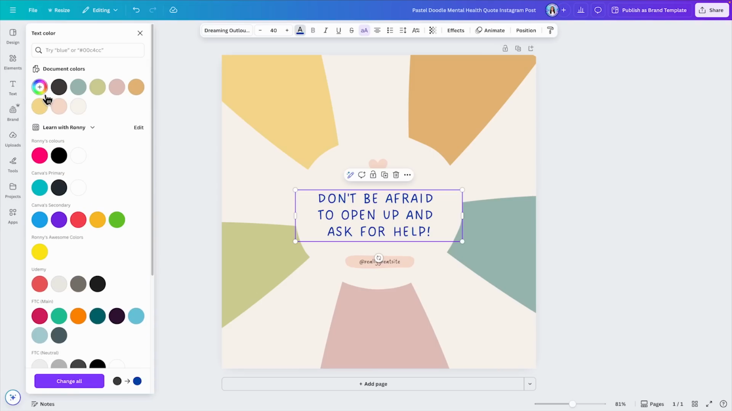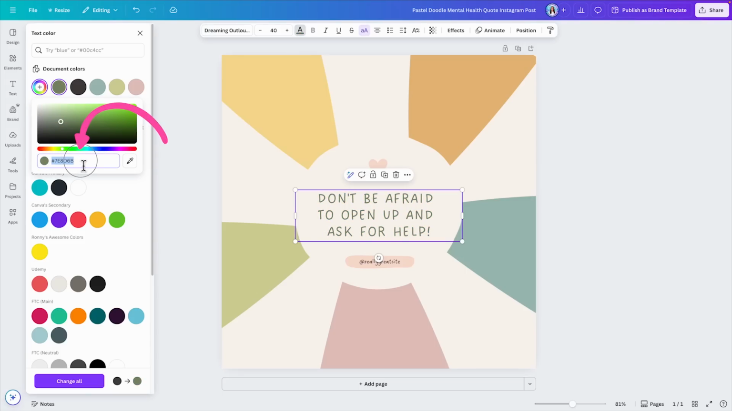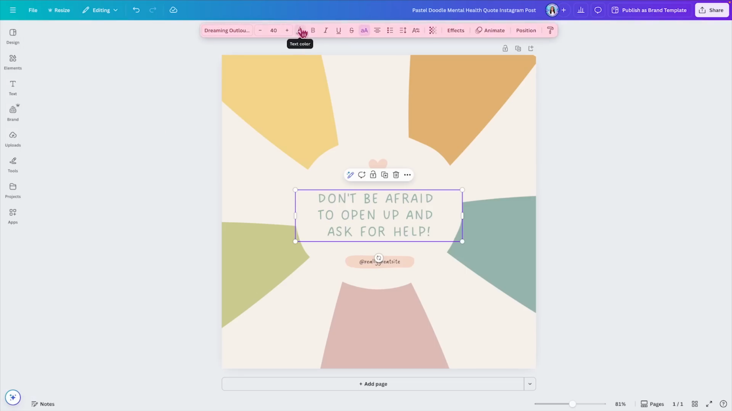From here, select the color that you want to use on your design, or if you want to use a particular color, you can use this plus icon. Play around with the color wheel if you want. You can also enter a hex code or you can use the color picker. You will see that on this toolbar you have more options to continue customizing your text. I think these are self-explanatory.